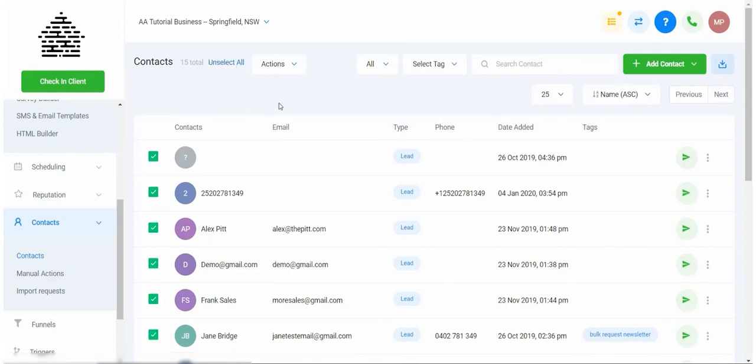Now, if you have more than 25 contacts in your list, there will be a second button here that appears that says, do you want to select everyone in the database, not just the people on this screen? So make sure you click that as well, and then it will show up here how many you've actually got selected. So it's a really important step. In this tutorial account, we only have 15 contacts, so we don't see that.